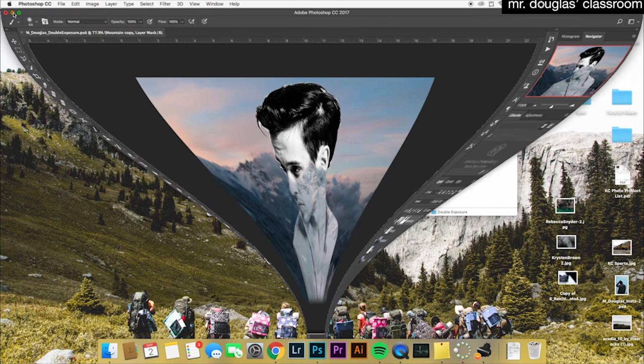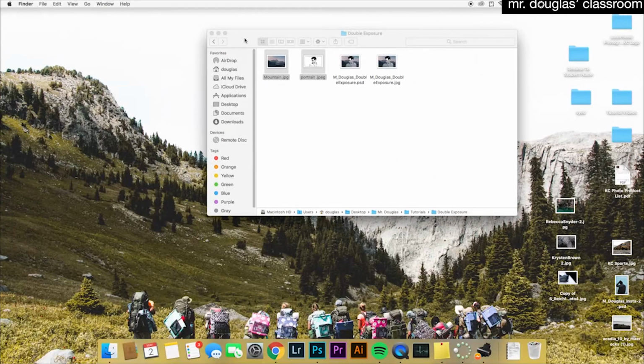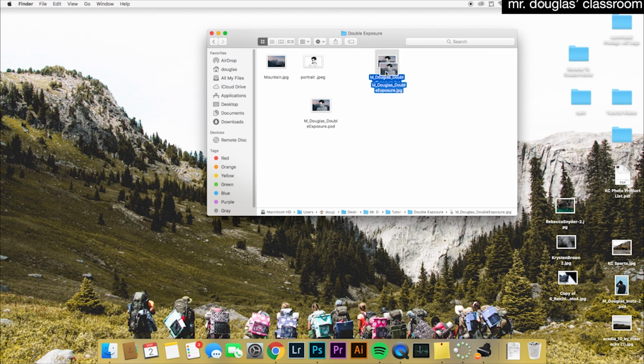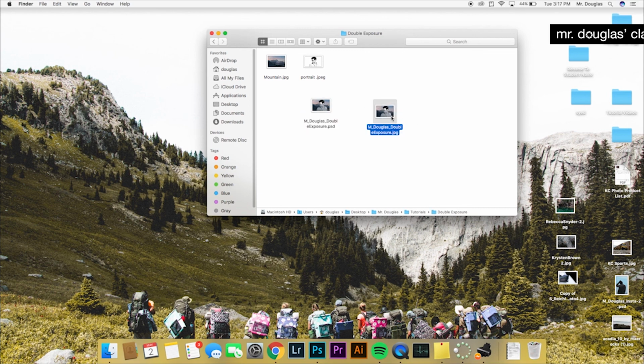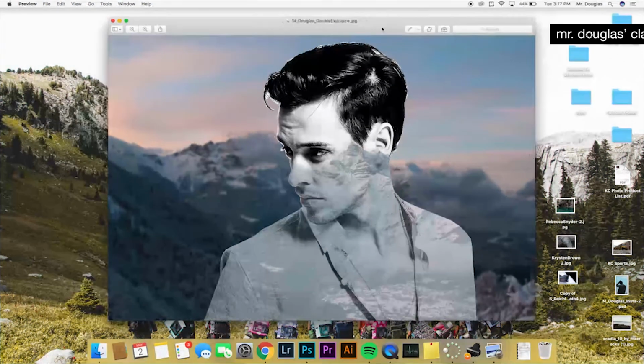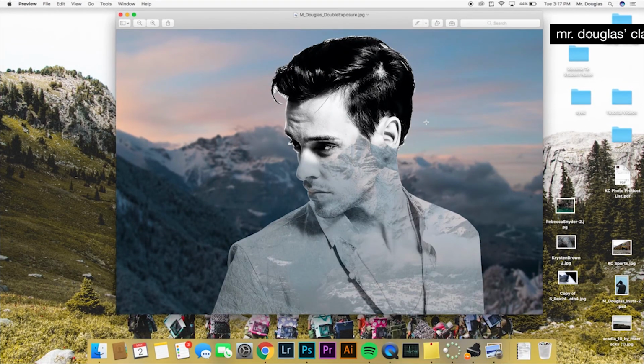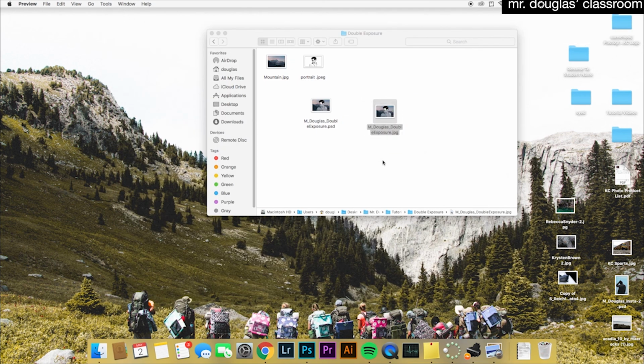So we're done. You minimize it. You open up your folder right here, and here's my Photoshop document, and here is my JPEG. So we can open that. All right, this is the final version. If I was really meticulous, I would go in and clean up those edges with the selection tool, but I'm not really worried about that right now. I'm just more worried about you guys understanding how to do this.